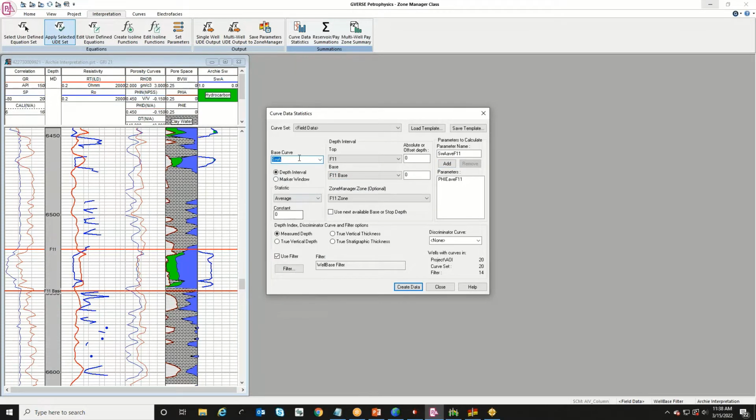I'll do another one for my water sat over that same interval, again, calculating out an average. And then we'll do one for my SoPhiH. For this one, we're going to sum. Now there's kind of two options there, sum and sometimes height. I've already factored in the height part of the calculation in the UDE. I just want to make sure I don't double up on that height calculation to get bogus values.